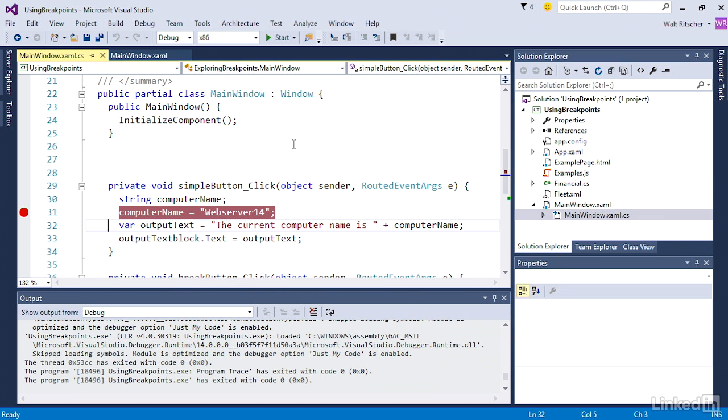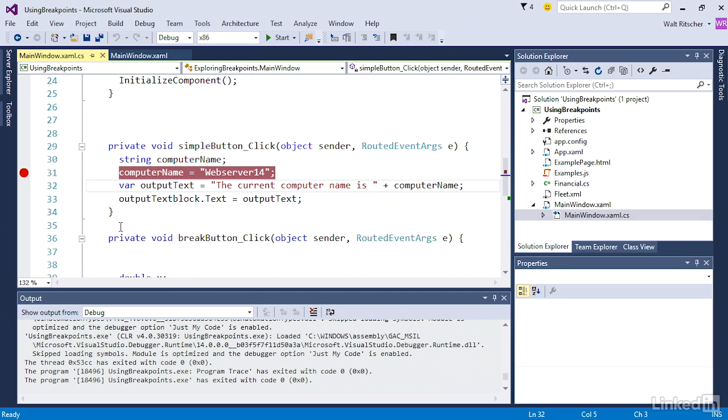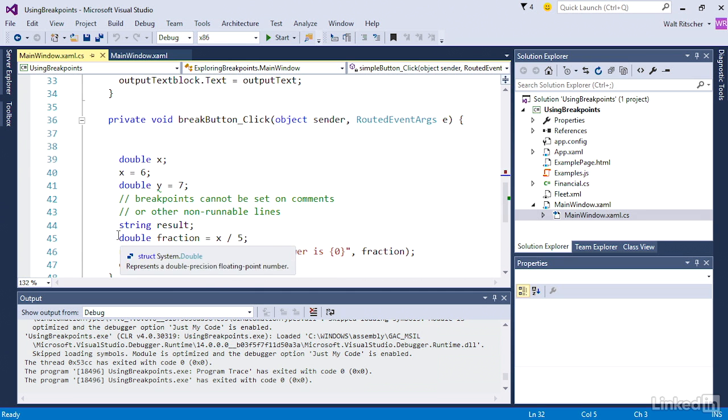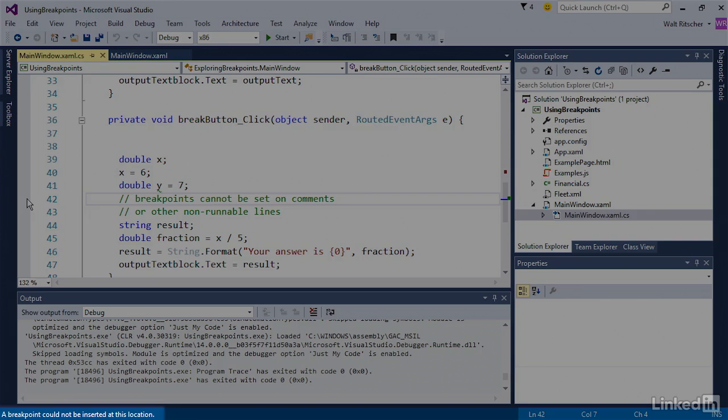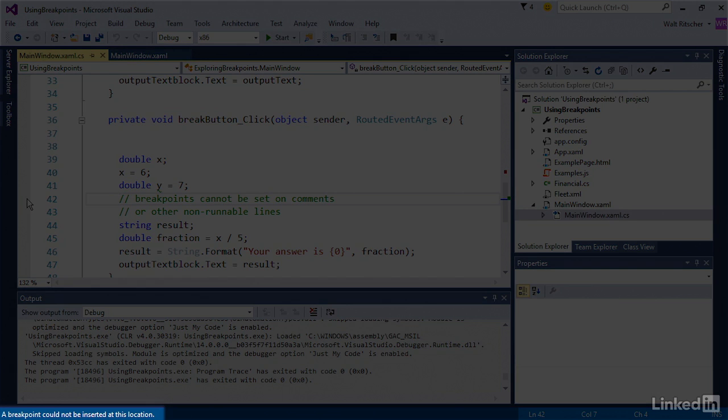All right, back into Visual Studio. I'll move down to this next method and we'll look at some alternate ways of adding breakpoints. Now, one caveat of using breakpoints is you can't put a breakpoint on a line of code that is not going to execute. So a comment like on line 42, I can't put a breakpoint here. If I try, you'll see a message on the bottom of the screen down there. It says a breakpoint could not be inserted at this location.